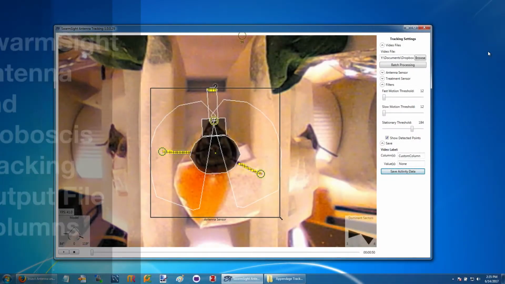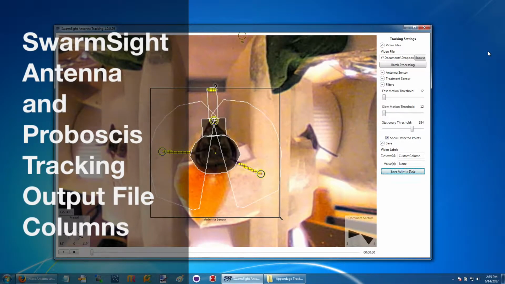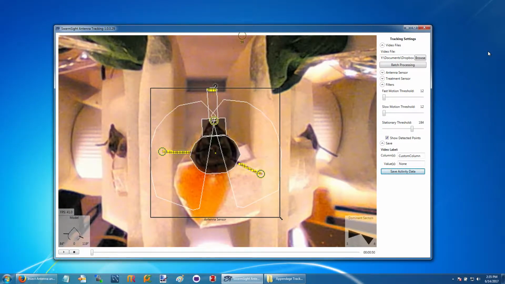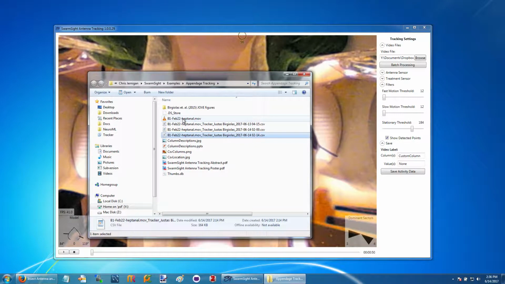Okay, so in the previous video, we saw how to install the SwarmSight software for tracking antenna and proboscis of restrained insects, and it ended where we saved the file after analyzing it to a CSV file. So once you click this save button, it will save the CSV file with all the tracking data next to the video file that it analyzed. So here is the video file that we analyzed, and this is the same folder, and right next to it you can see the CSV files.